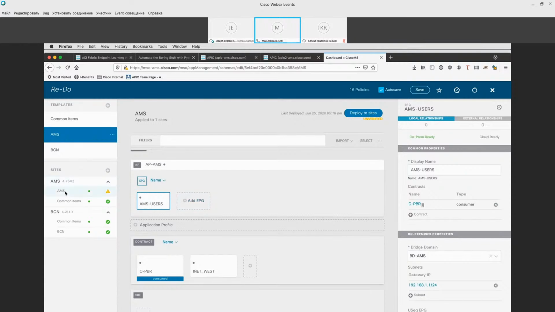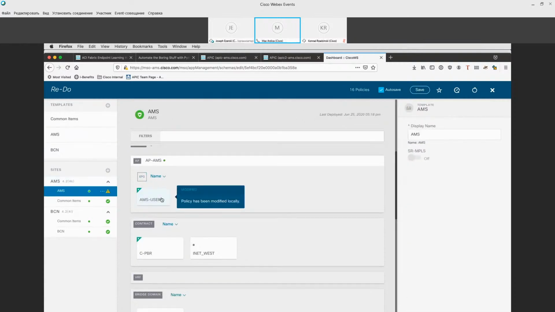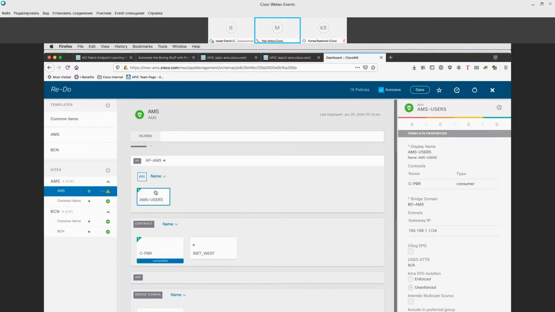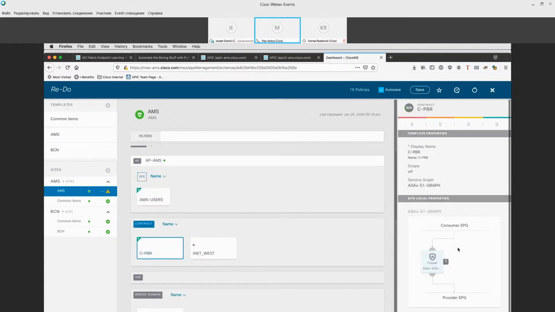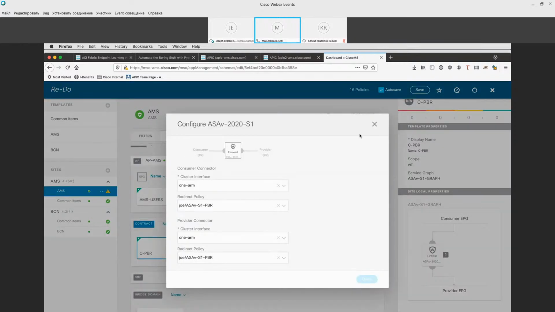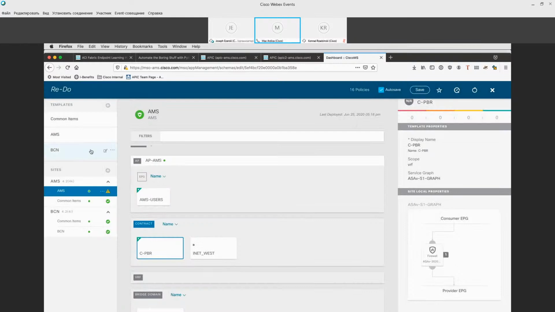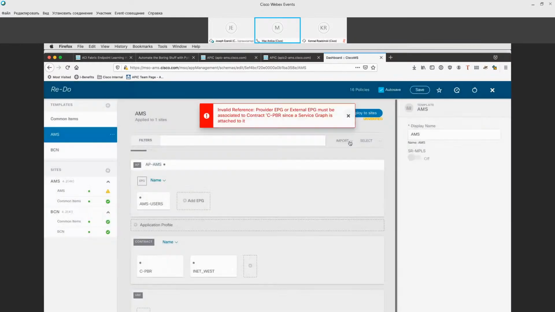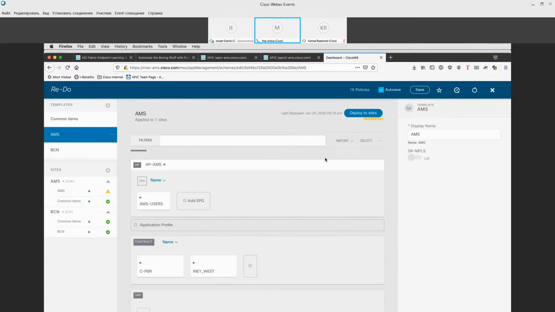So now we go at the Amsterdam level. Yes, if you click on the contract. Right, click on the service graph. Did you already specify? Okay, one arm. Yeah, PBR, okay. So what did it tell you? Provider EPG or external name must be associated to the contract since a service graph. I haven't done my provider yet. Yeah, you didn't configure the provider. That's what it's telling you.